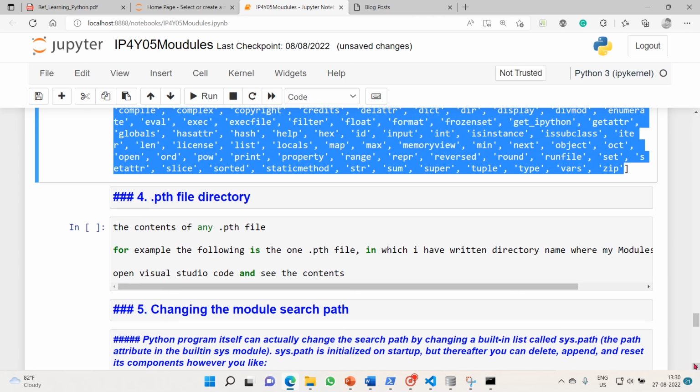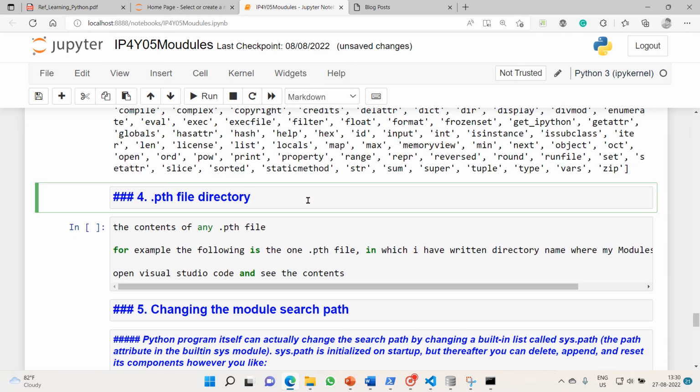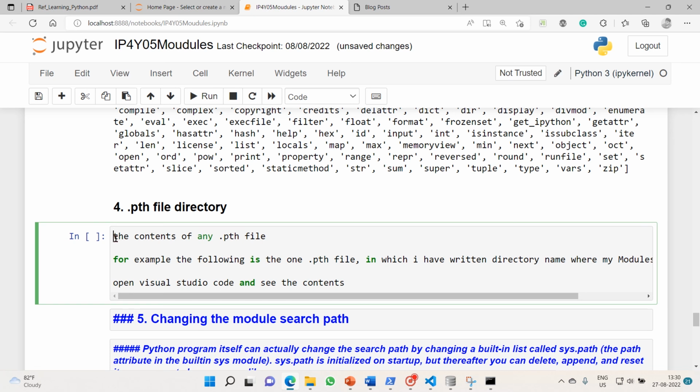Then finally, we are moving into the fourth stage of Python module path search. So here, this is a little advanced topic. I'll just touch the basics of it, and then you can learn more if you want. I'll provide some resources of it. So the contents of any .pth file, for example, the following is one .pth file in which I have written the directory names where my modules are. Open Visual Studio Code, and then see the contents.